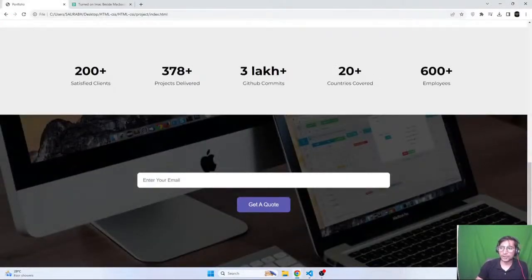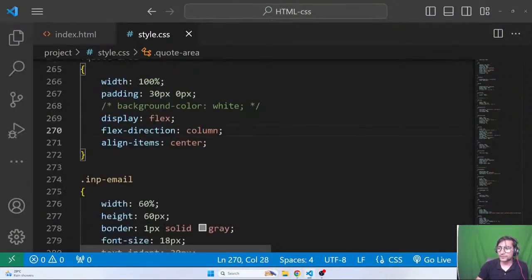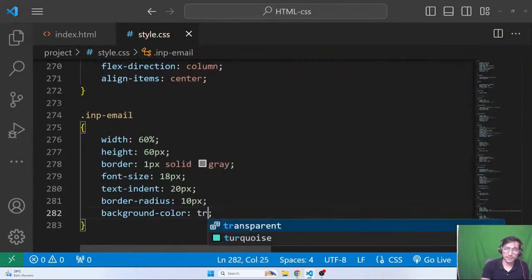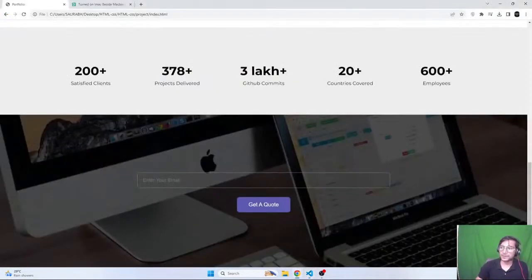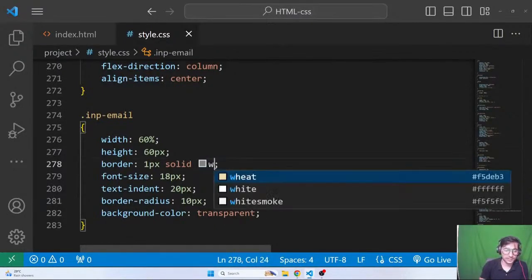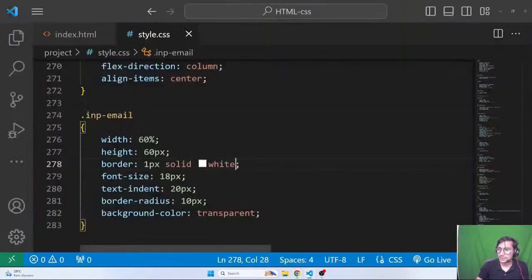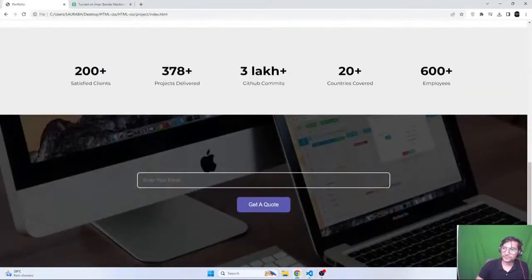And now I also don't want background color in my text box. So for that, to the input field, I'll say background color transparent. And to this input field's border, I'm going to give a color that is going to be white, like this. And I think I should increase it to 2 pixel. Let's see. Yeah, this looks nice.